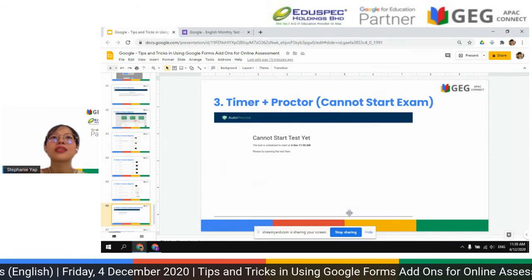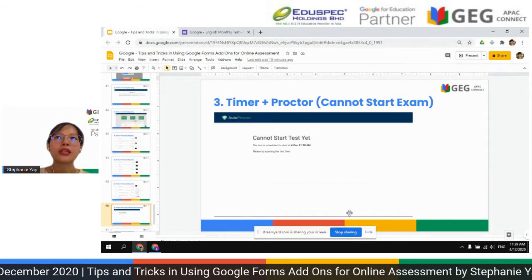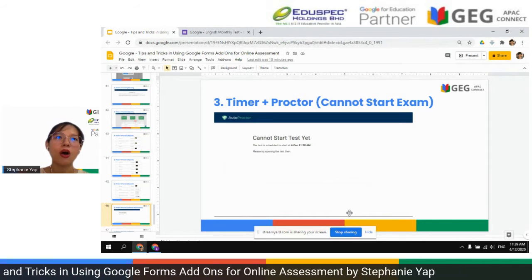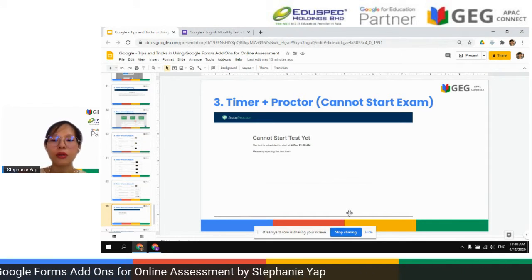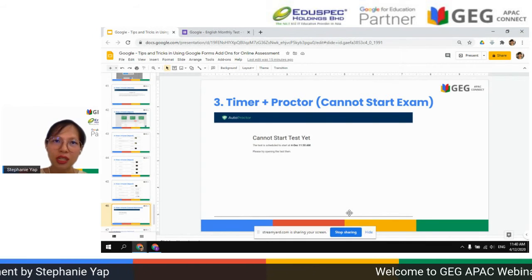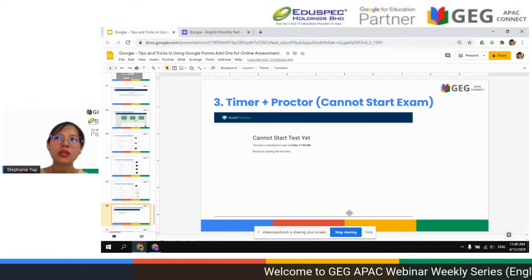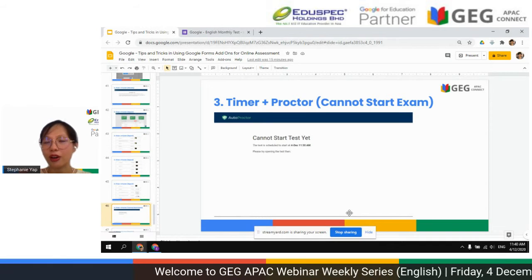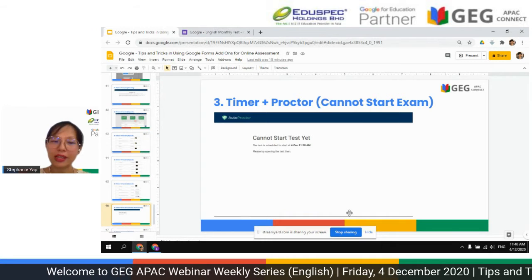So you can see that they really capture the sequence, the series, on how your students take the exam. So basically for me, this is really a no-cheat tool, and I think it is a suitable add-on that teachers can try to do remote assessment.